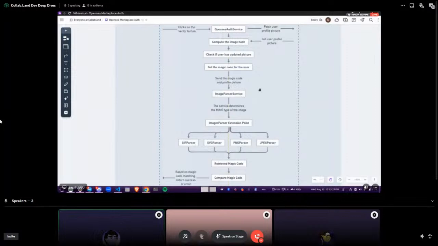And now what these parser classes do is the second function. I'll also show another diagram which explains how each parser does this. The second function of these parsers is to take the internal record of the magic code and the enhanced image and then try to extract the magic code from that enhanced image. So it might be a case where someone is just trying to break the system and they upload some other picture which does not have any enhancement done by Collab.Land.